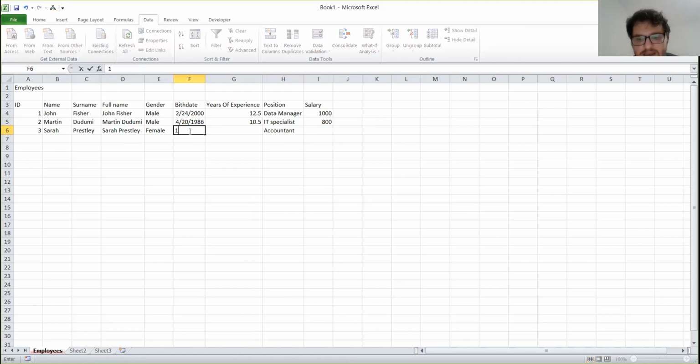Now, this is the date 1/1/1982, let's suppose, and these years of experience is, let's suppose, 15.4. And the salary is, let's put $1,200. So here it is. Now we have the foundation. Now we have the table in place.